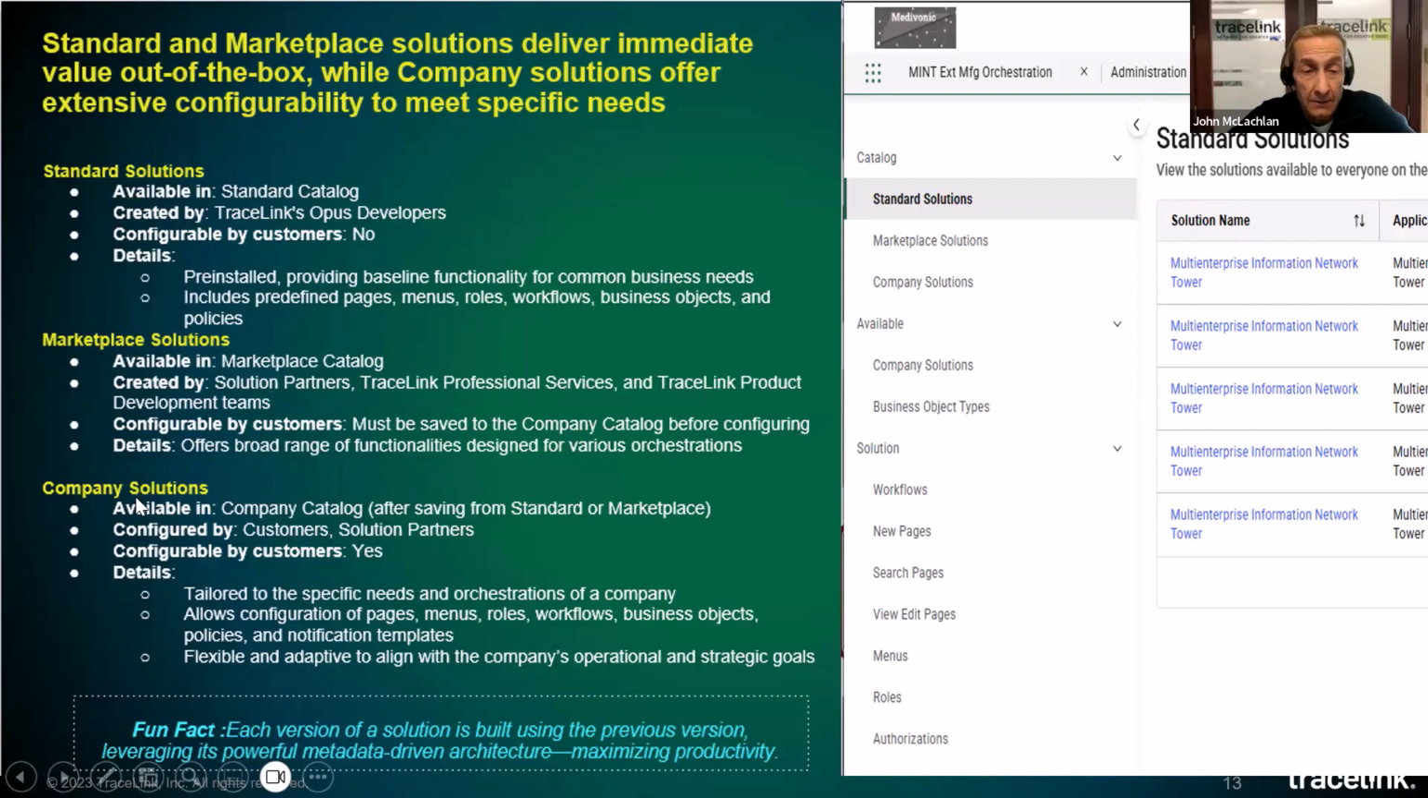And again, as it says here, that could be our client, that could be services, that could be solution partners. And this is kind of where we'll use OSE in author mode to configure those solutions. Now, once we've done that, we have the option to then kind of promote that, if you will, into the marketplace.